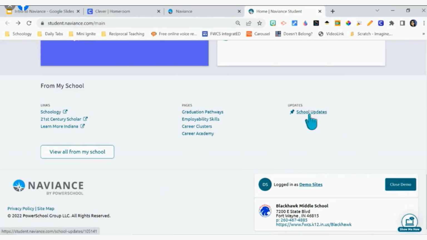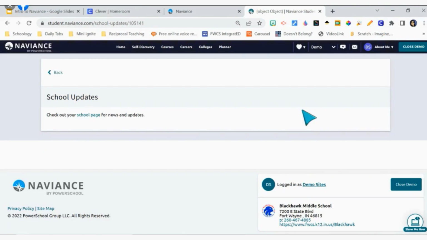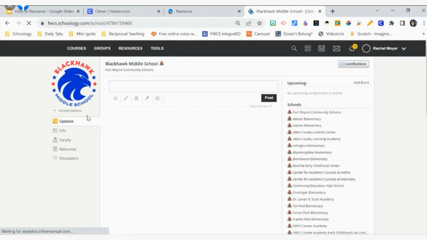And then there's the update section. So this entire section down here is maintained at the district level. So if you want items changed here, you would need to work with the Gear Up office to get that changed. So that's why for school updates, we are still going to be using Schoology. So every school should be linked to their Schoology page, because we still want you to use your school page to make those announcements to families.